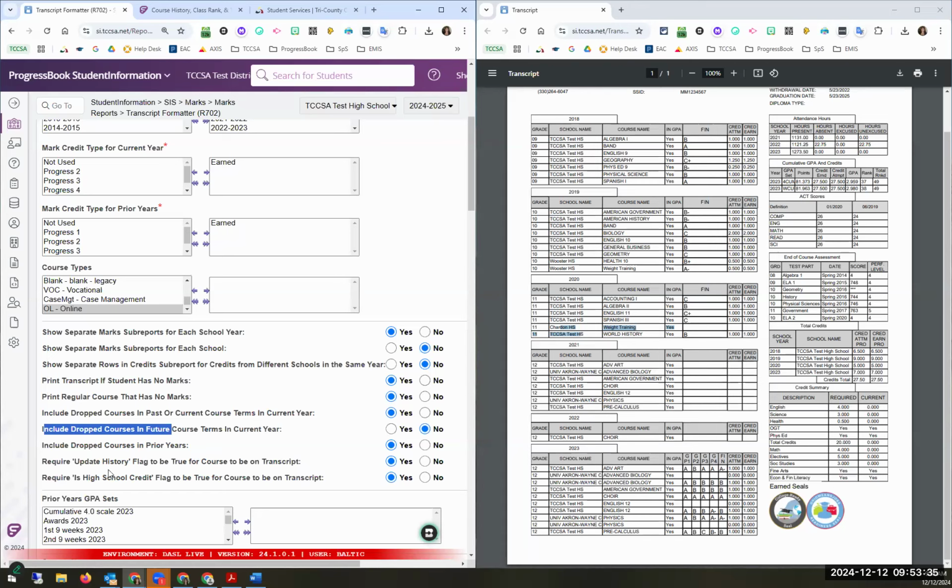And then the last two, this is on the course setup. So when you are creating courses, the update history flag is checked by default, and this says that the update history flag says print this on the transcript.